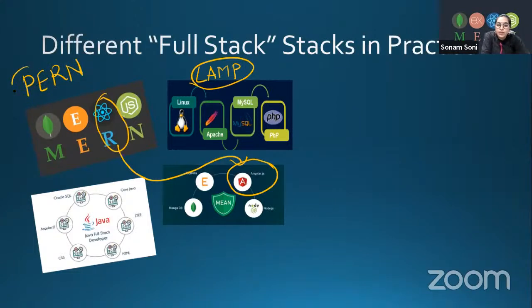So PERN means the database changed. Rather than using MongoDB, they will use PostgreSQL. So if you use PostgreSQL for the database, then the MERN stack becomes the PERN stack. Okay, rather than using React, if you use Angular in the front end, the MERN stack will become the MEAN stack development. Are you able to understand? Only a few changes of technology will change the stack.